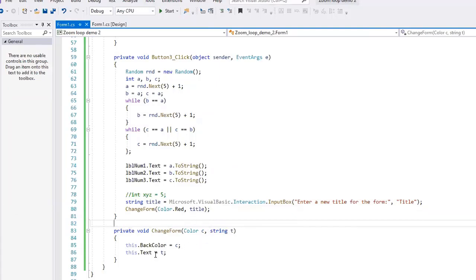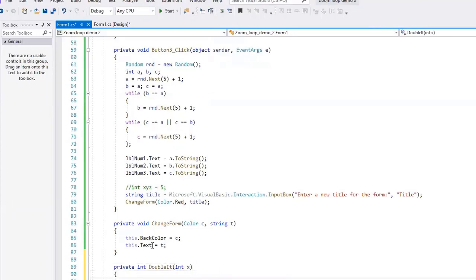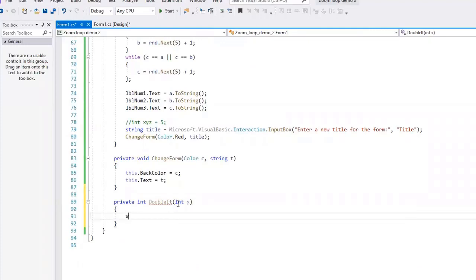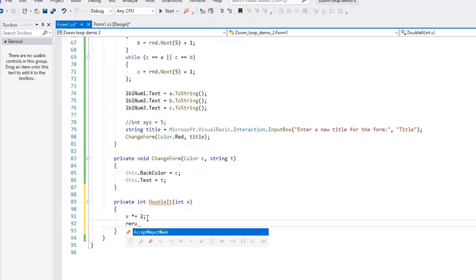We can also have methods that return a value. So I'm going to create another method here. This is going to be private. It's going to return an integer, and I'm going to call this one doubleIt. And it's going to take an integer value, which we'll simply say x. And I'm going to take the value of x and multiply it by 2. I'm going to say x times equals 2.